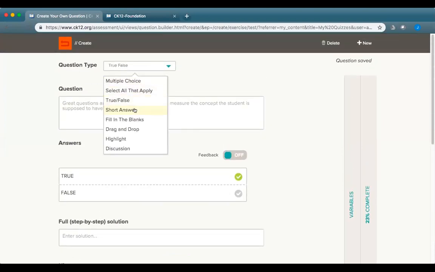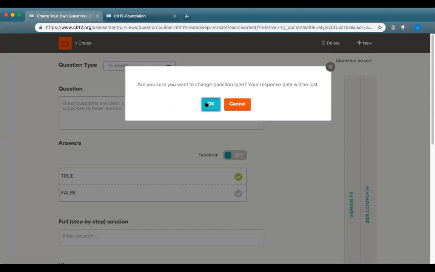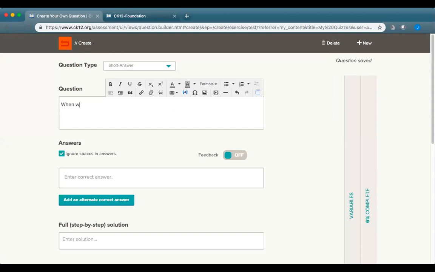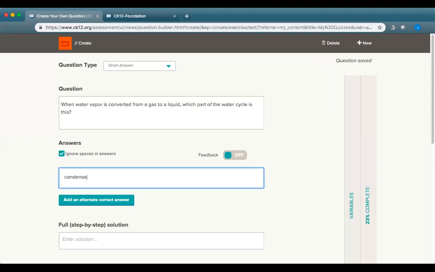So we'll start with a short answer. I'm going to change my question type. Once again, it's changing the answer piece. And I'm going to have: when water vapor is converted from a gas to a liquid, which part of the water cycle is this? In this case, I'm going to put condensation in here. If I had something like, I'm just going to show you for a second, 2x plus 3 as an answer for math, that would be the same as 2 space x space plus space 3 space.